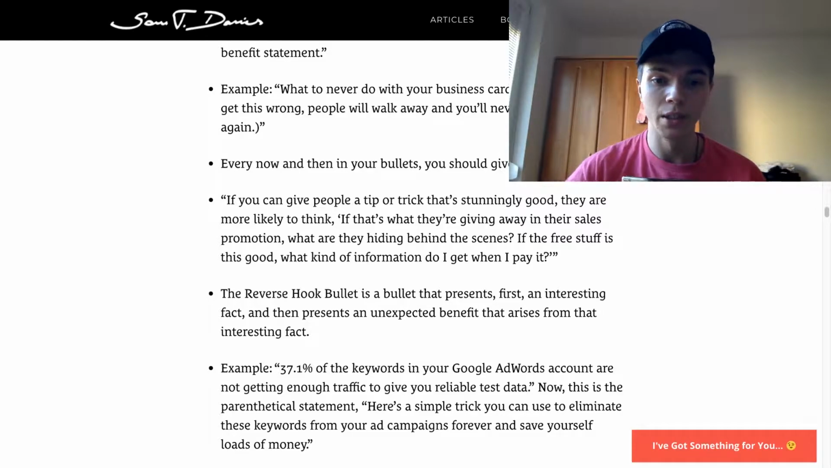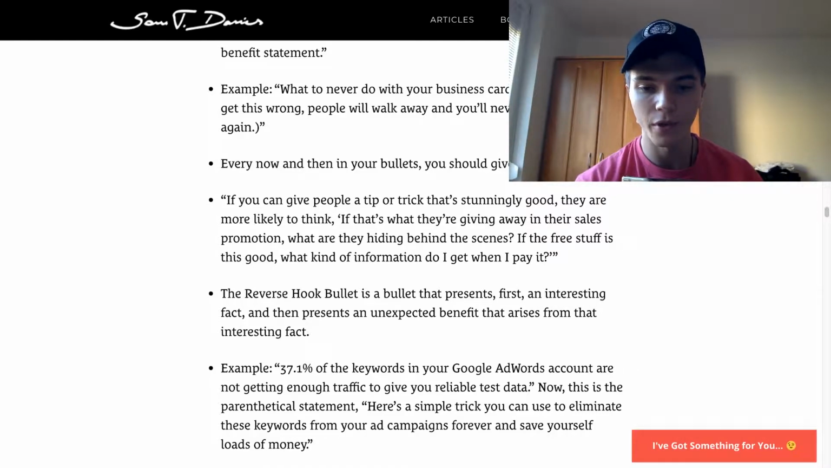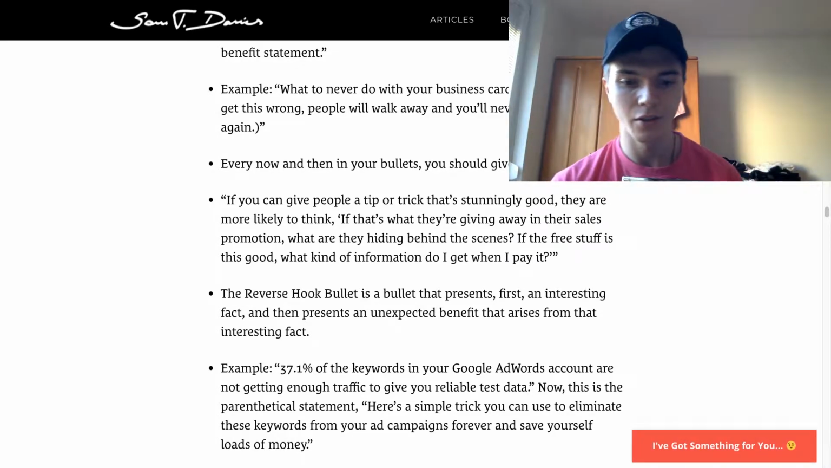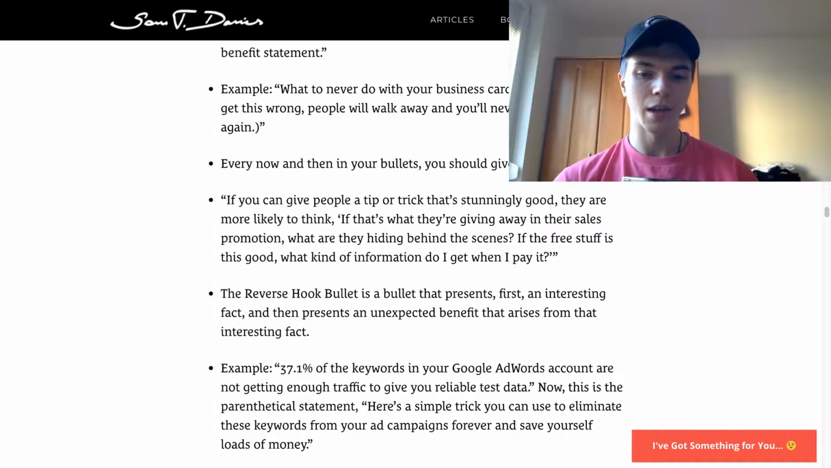The reverse hook bullet is a bullet that first presents an interesting fact and then presents an unexpected benefit that arises from that interesting fact. The example for this would be: 37.1% of the keywords in your Google AdWords account are not getting enough traffic to give you reliable test data. Now, this is the parenthetical statement: here's a simple trick you can use to eliminate these keywords from your ad campaigns forever and save yourself lots of money.